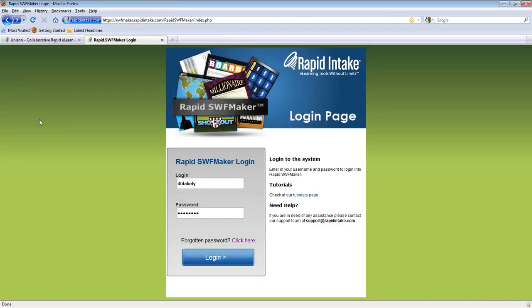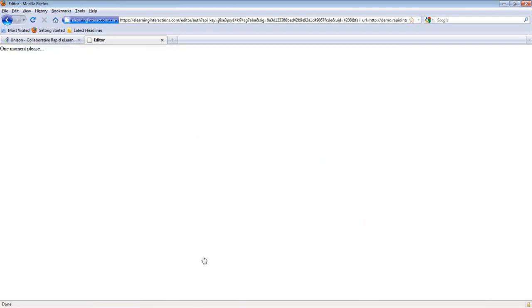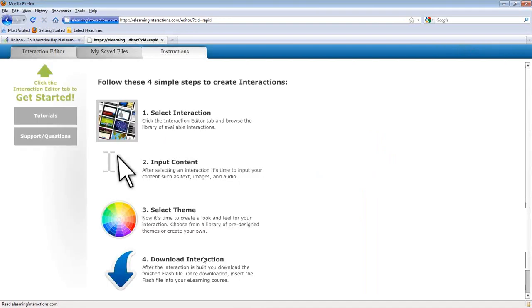Let me go ahead and log out of this. So when you first log in, let me go to the login screen here. You log in with a username and password that you would receive and determine after you purchase Rapid SWFMaker.